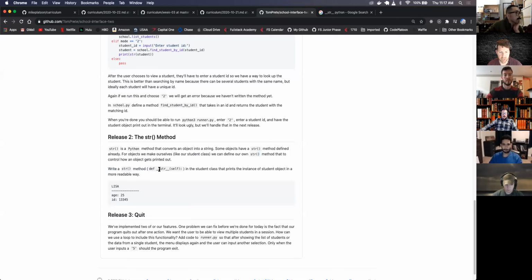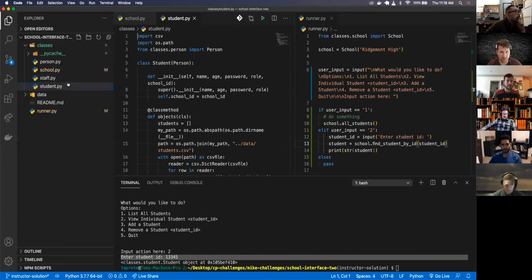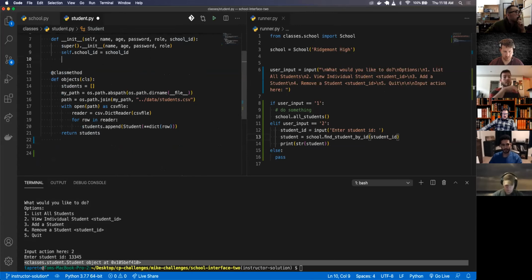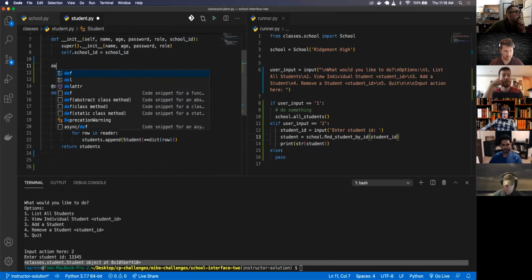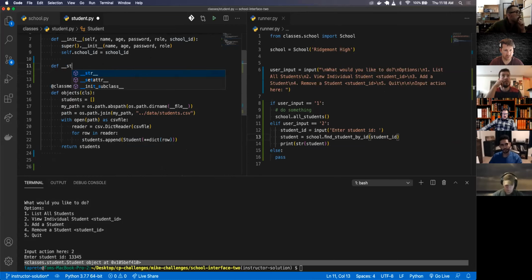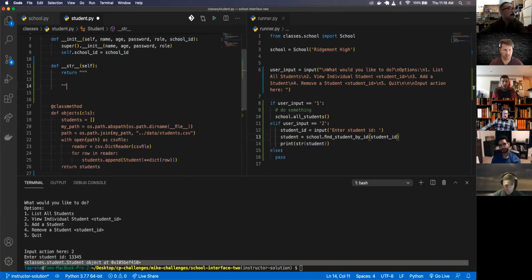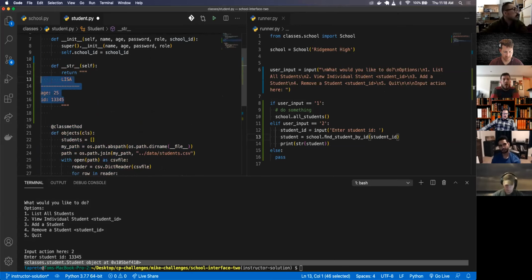So define a method dunder string in the student class that prints the instance of the student object in a more readable way. Something like this. All right, so let's open up the student class. Let's bring that up here under the init. We need def dunder string. It already fills in the self, and we want to return a string that looks something like this.